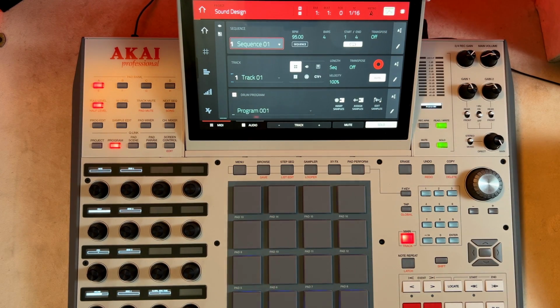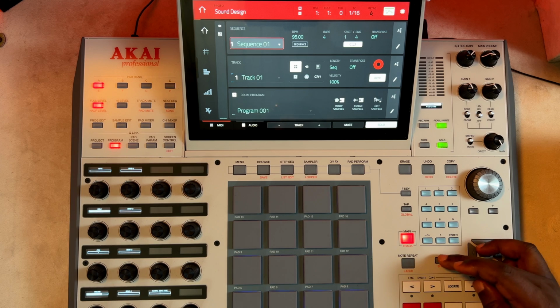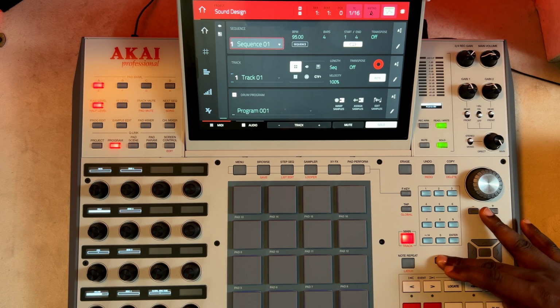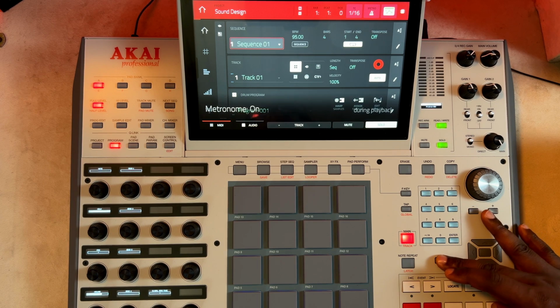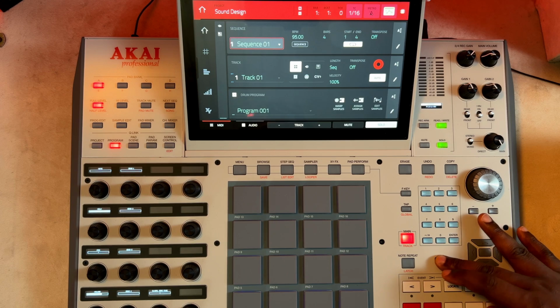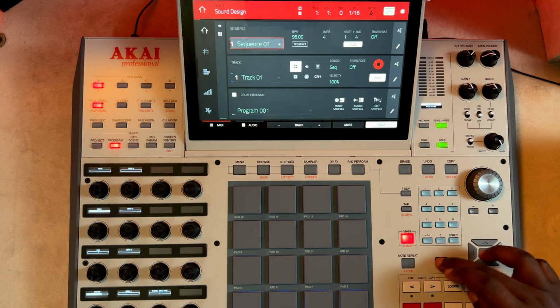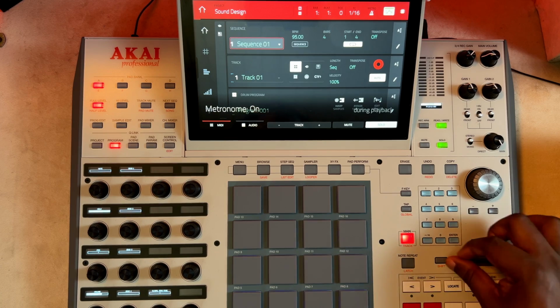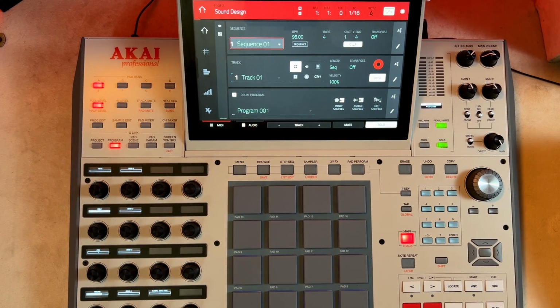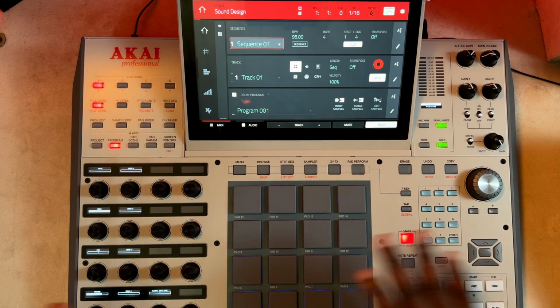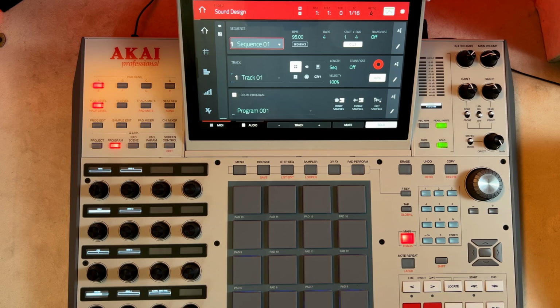Don't forget, there's also another method you can use to enable or disable your metronome, by pressing and holding the same shift and pressing your play start. It's metronome on, metronome off. So you can do that as well. While shift and play start can do it for you, shift and the metronome itself can also do it for you. And it's applicable to all the MPC devices out there.